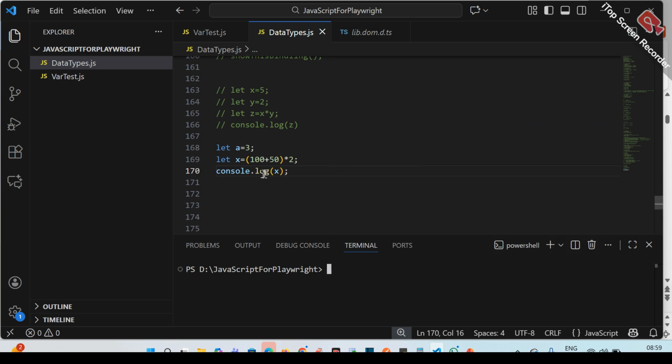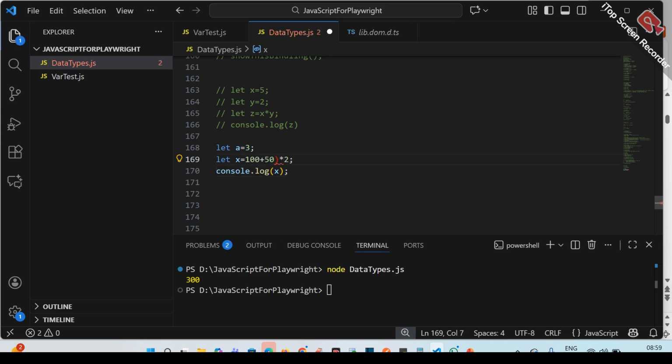This is simple mathematics. If you have the small brackets, first it will do the addition, then the multiplication. So what is the syntax, and what is the output? 200. Correct, right? This is simple mathematics we already know, but we are applying the same thing in programming.